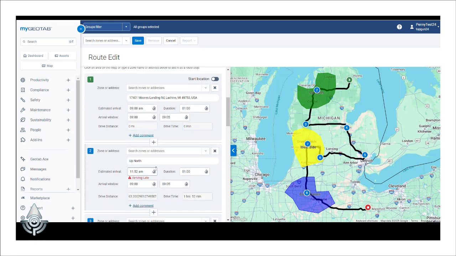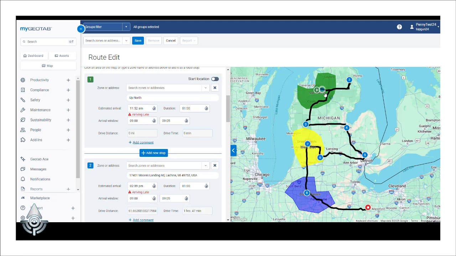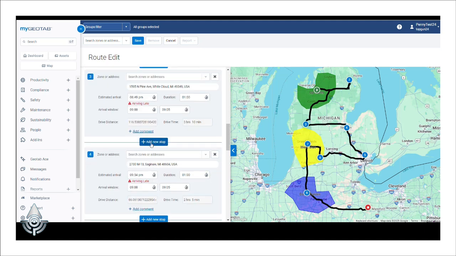Below, you'll be able to see all of the stops for this route. You can rearrange the stops simply by grabbing a box of a stop and dragging it to a different location, and it will adjust on the map view. You can also add in a new stop by clicking the Add New Stop button. So if you forgot to add one or something has changed, you can add a new stop in very easily.